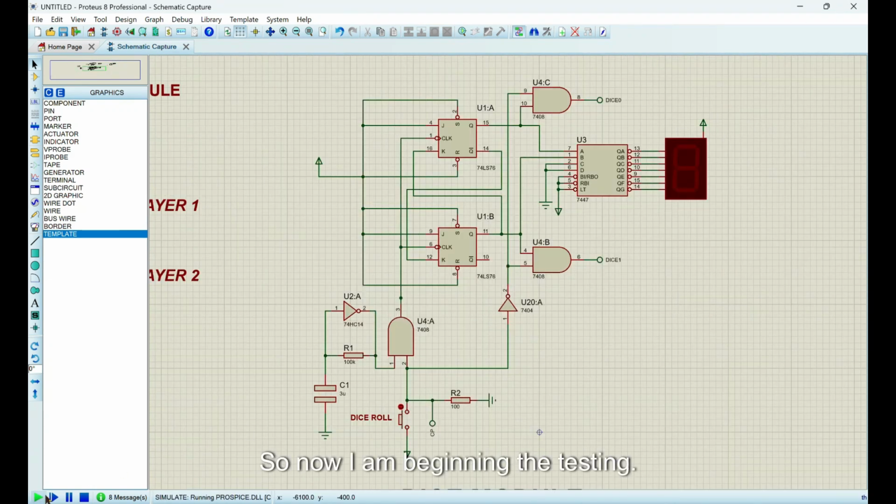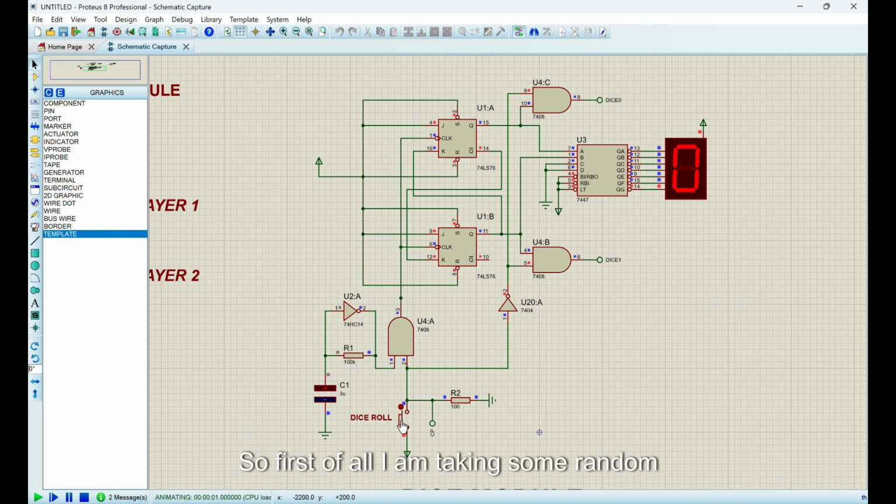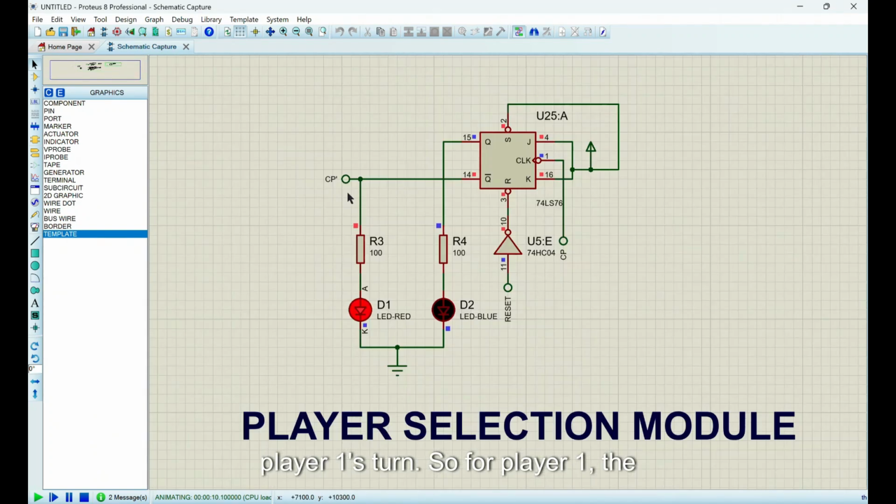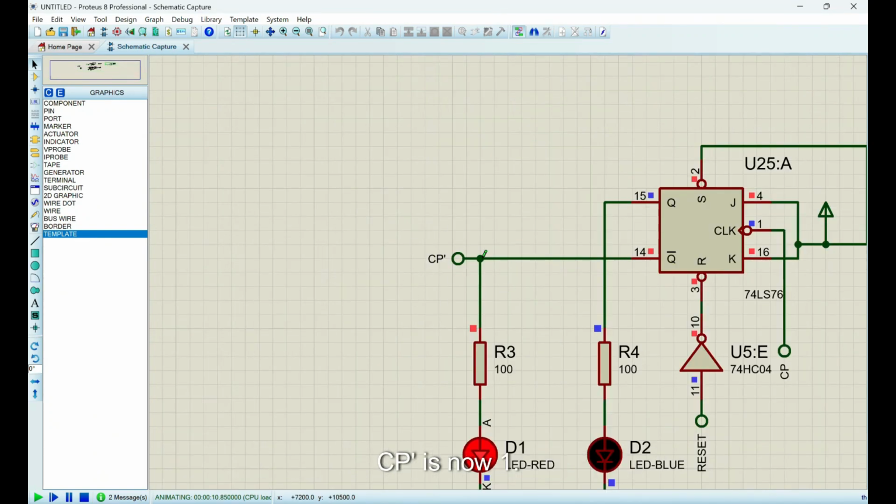So now I am beginning the testing. First of all, I am taking some random values for a better understanding. Now player 1's position is 3, and it is player 1's turn. So for player 1, the CP prime is now 1.